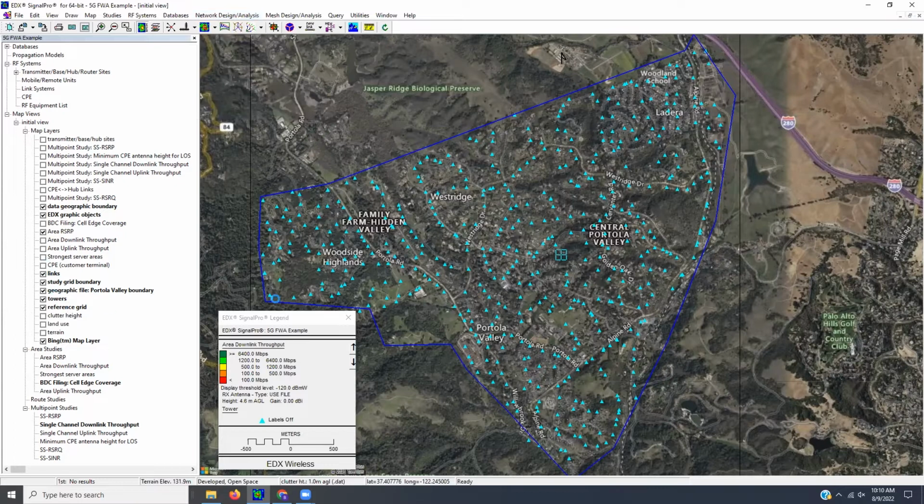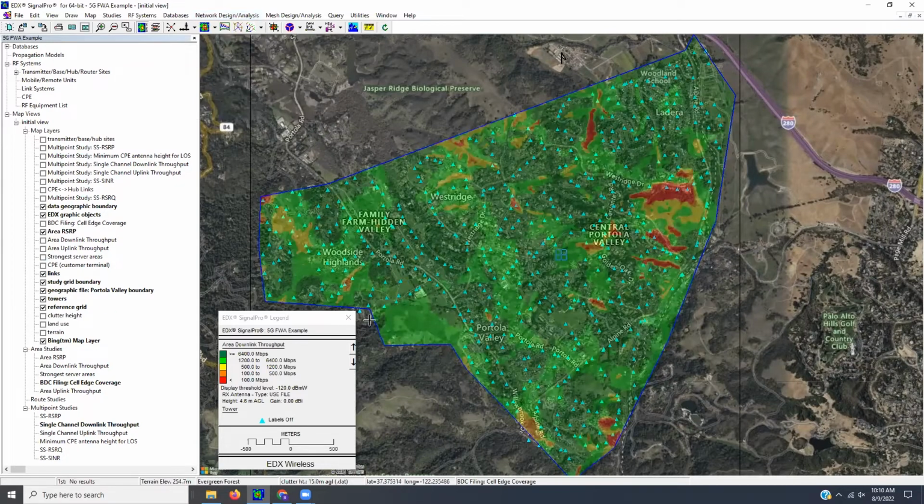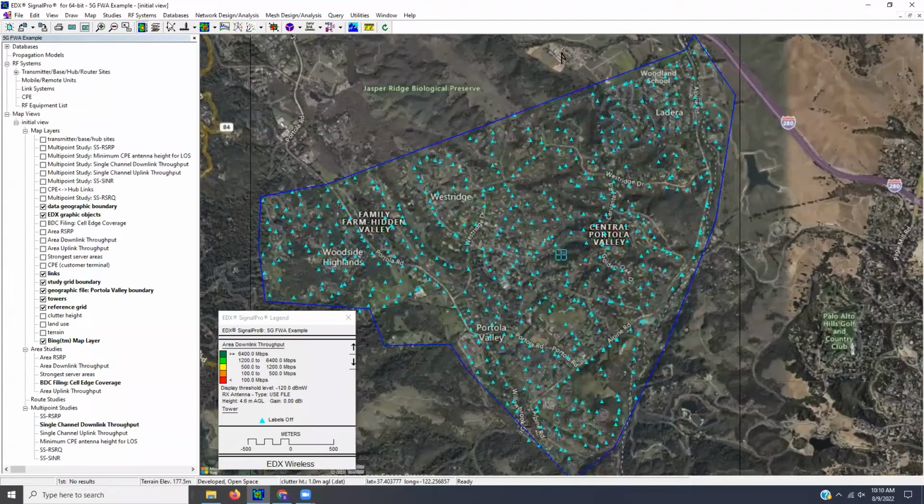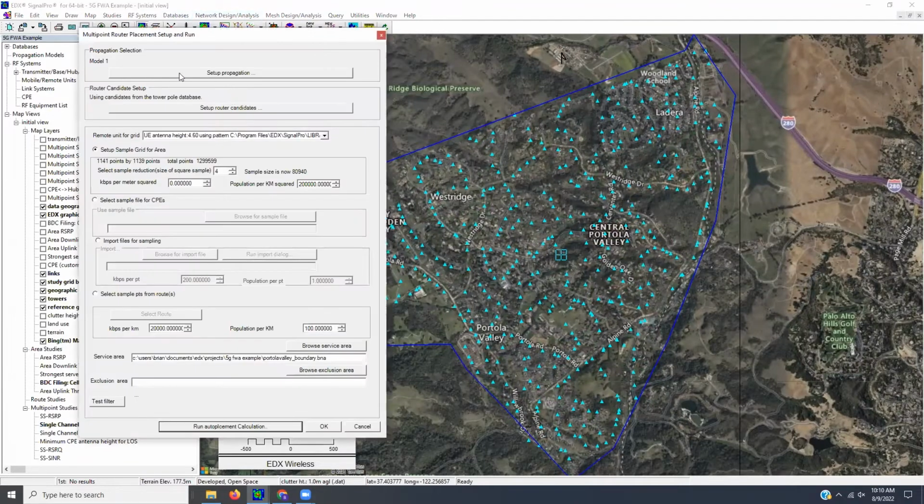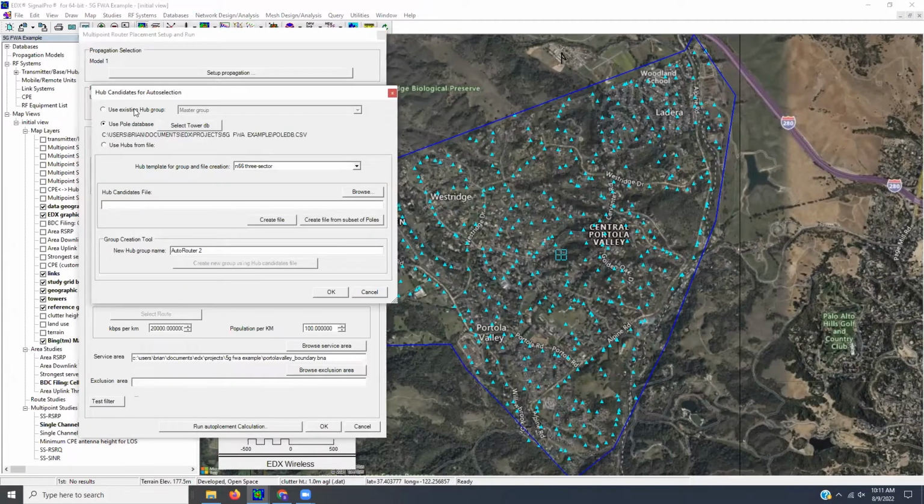And this is the auto placement for areas. It's going to take the study grid. If I run an area coverage study like this, I've constrained it into the polygon, and each one of the little pixels within this map becomes sort of a point to be served by the towers that are being selected. And so if I go in here to auto placement for areas, I can set up what propagation rules I want to use, set up the router candidates I want to use, and I've picked my pole database here.